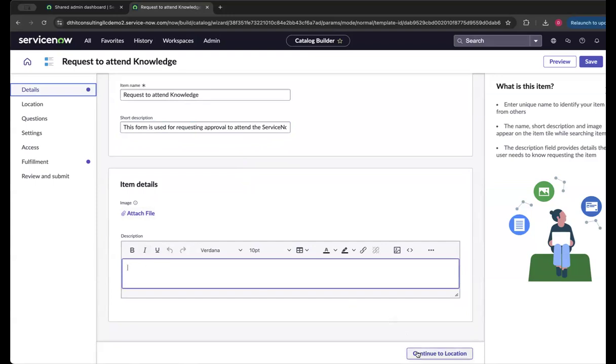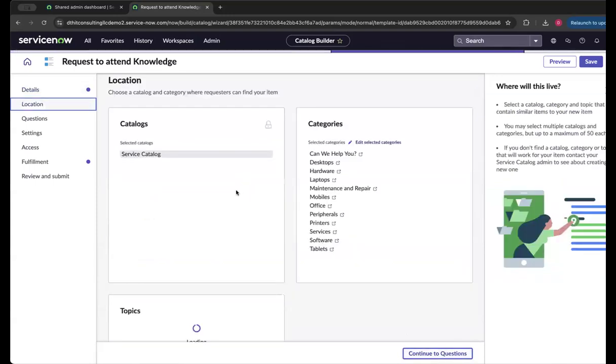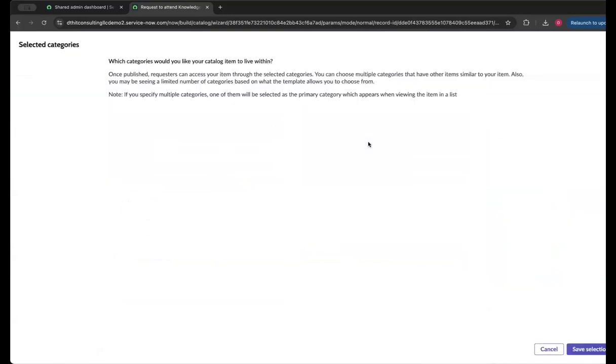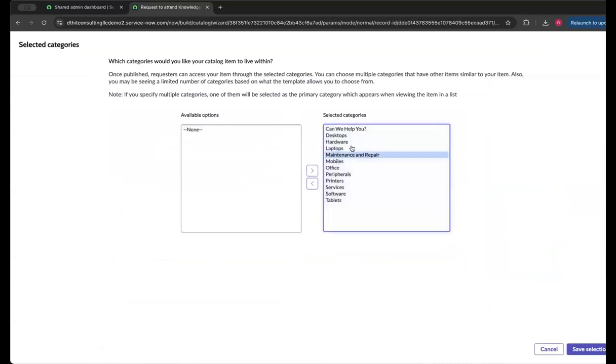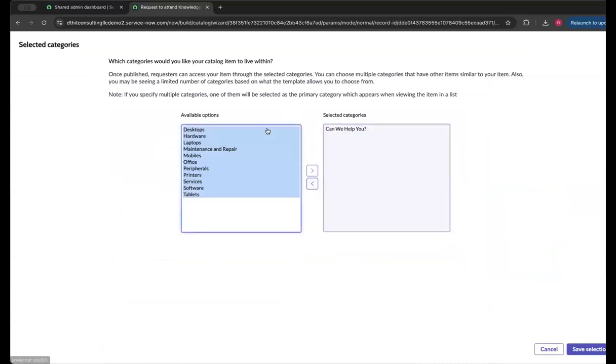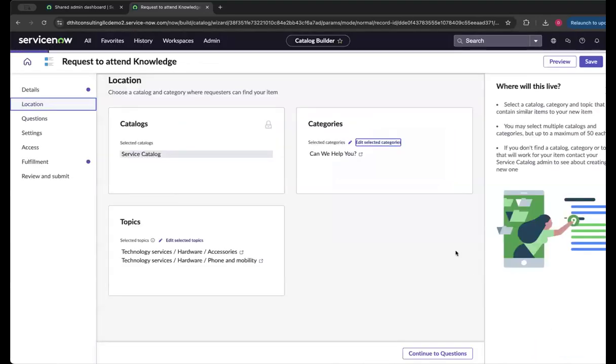So next, we're going to say continue to the location. Now, this location is where within the service catalog you would like it to be. Which category? Now, for this, I'll leave it here. Actually, let's just edit the categories really quick. We only want it in Can We Help You. So I'm going to take all of these out and say it's only going to be in Can We Help You for now. So I'm going to save that.